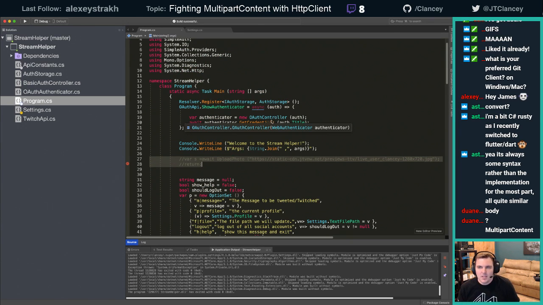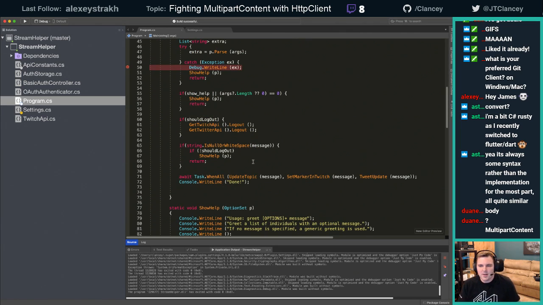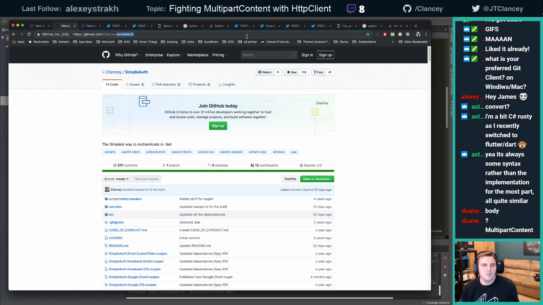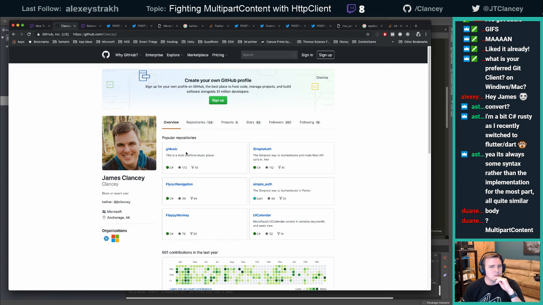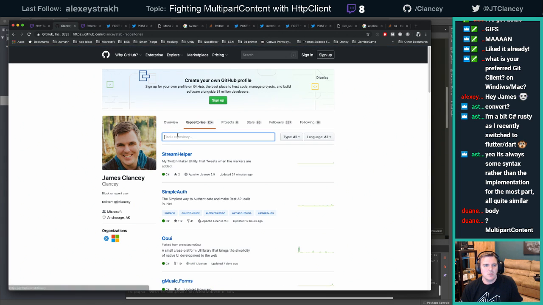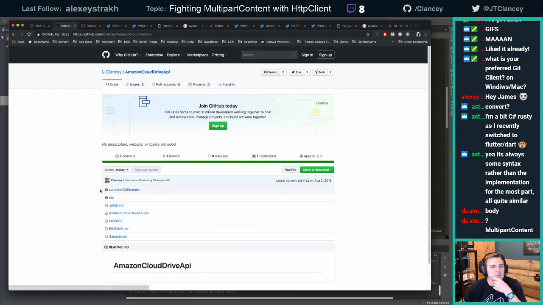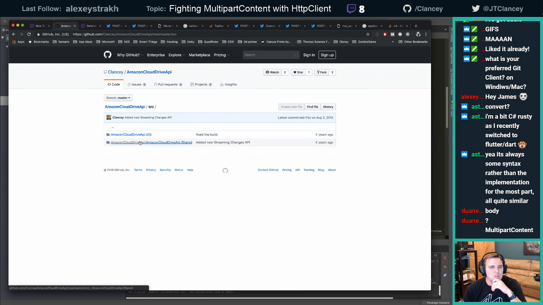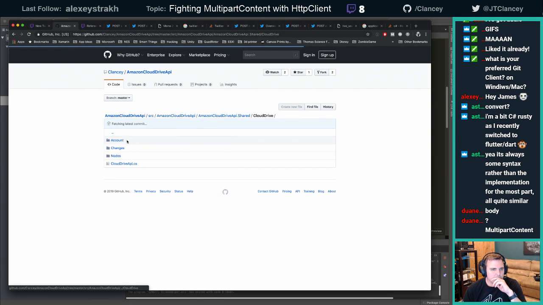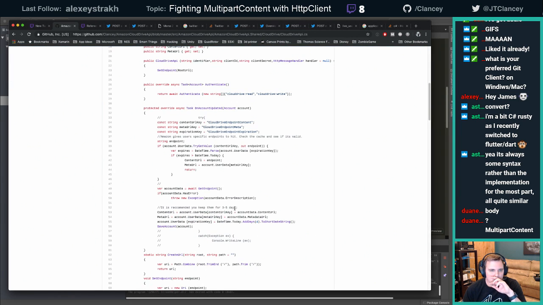All right. Either way, so now our topic's updated. Yes, new topic. Let's fight multi-part content. Last time I did this, I was doing an Amazon client on GitHub, and Amazon did multi-part. Let's find one of my repos. Amazon Cloud Drive, this one. I fought it once before, and do I want to fight it all again? Okay, multi-part.